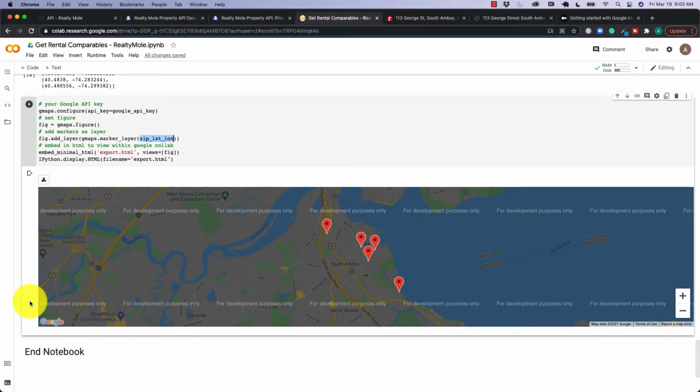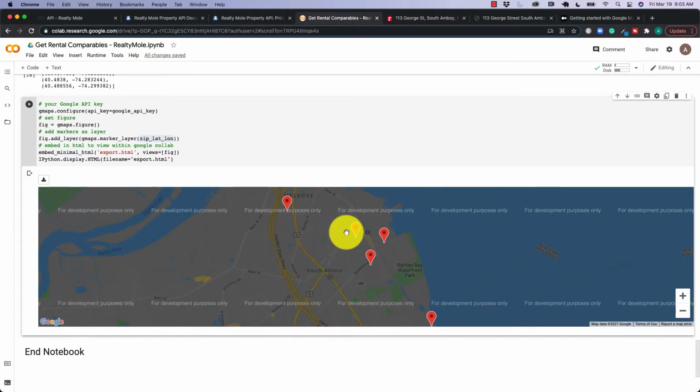And now we get a lovely view of where these related properties are to the one that we're looking to rent out. Now, don't fault me here. It says for development purposes only because I went past my free credit on Google and I do not want to pay for more credits as of right now. However, the highlight is that we can see really easily that these properties are all pretty close to the property that we're trying to rent out.